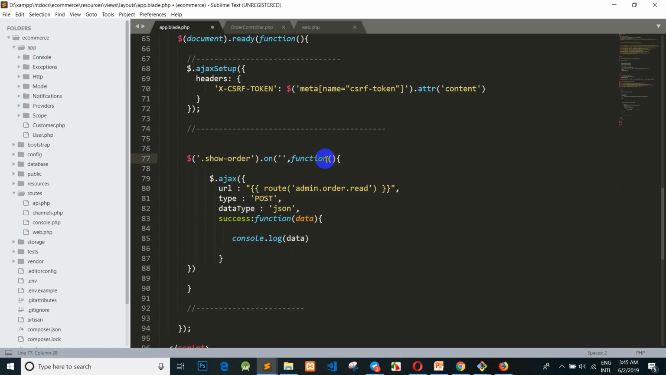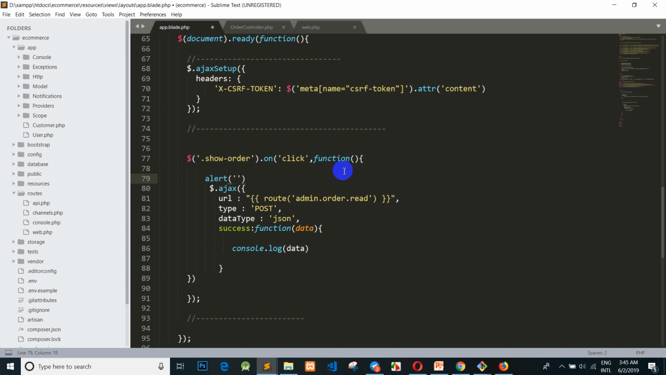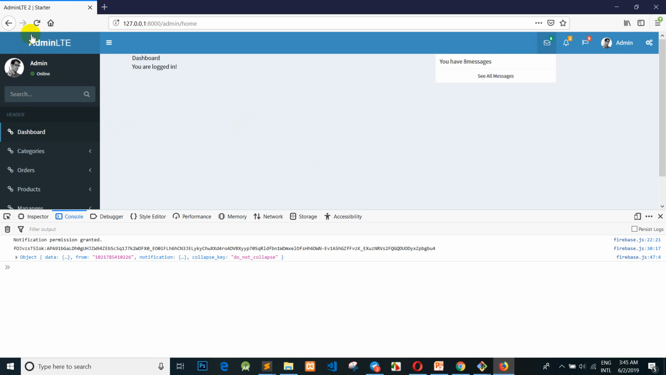We use the on click function, and then we show the data here. So I want to use alert. That's good. Okay, we refresh admin. So when I click, okay, write a code and then the data show here.